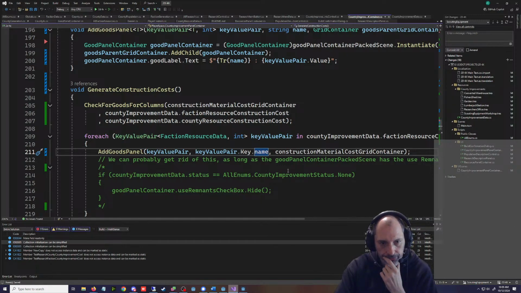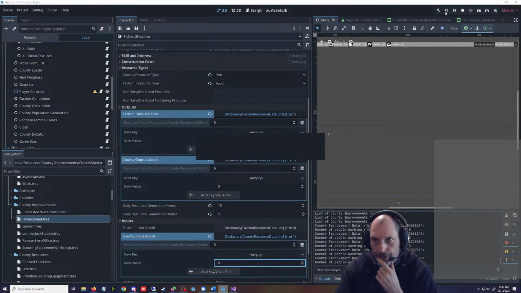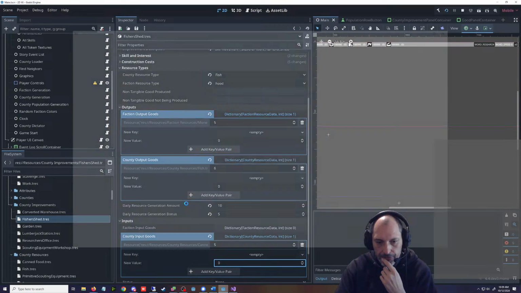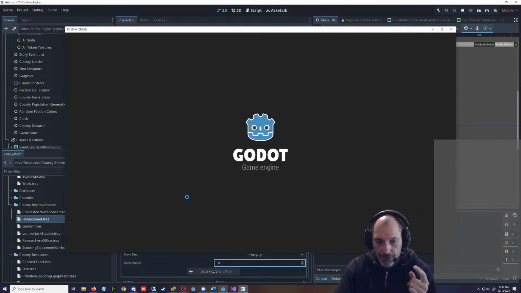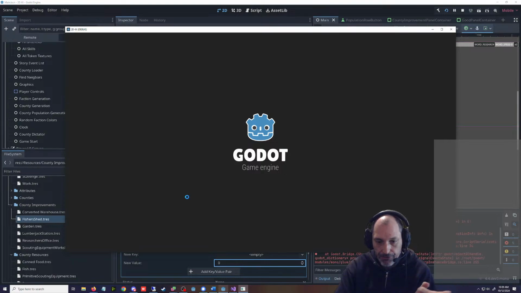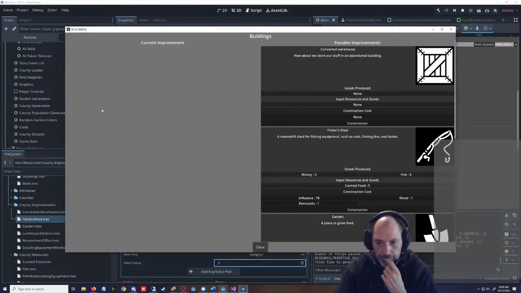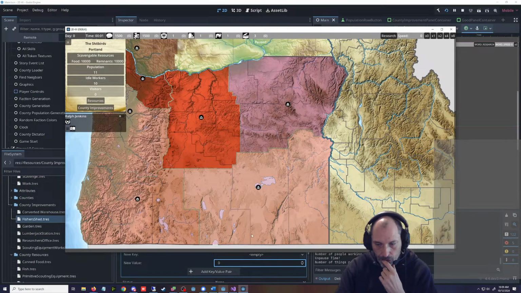That seems dumb, but I guess that's what we gotta do. We gotta make sure all that stuff's named the same. But I mean, I should be doing that anyways. Except I think some of this stuff I have like county resource name and faction resource name. All right, so there it is. And there it is. I guess we haven't done it on that one yet, but this is where the bug was. So I guess that works.